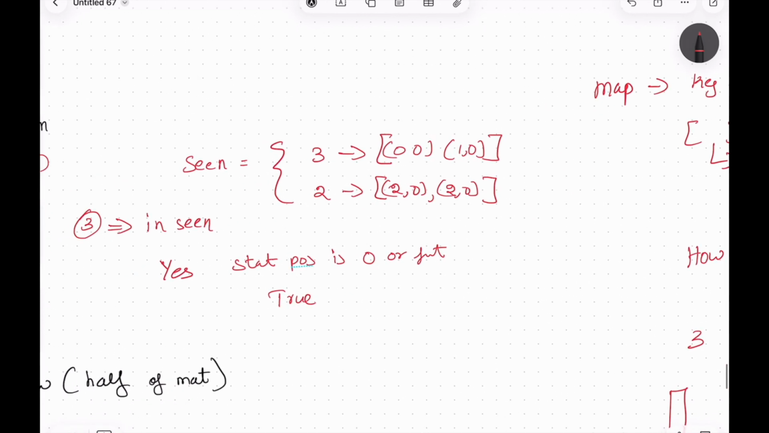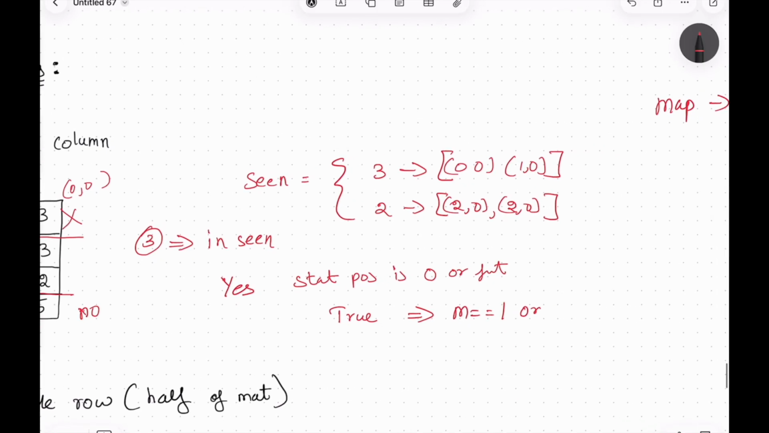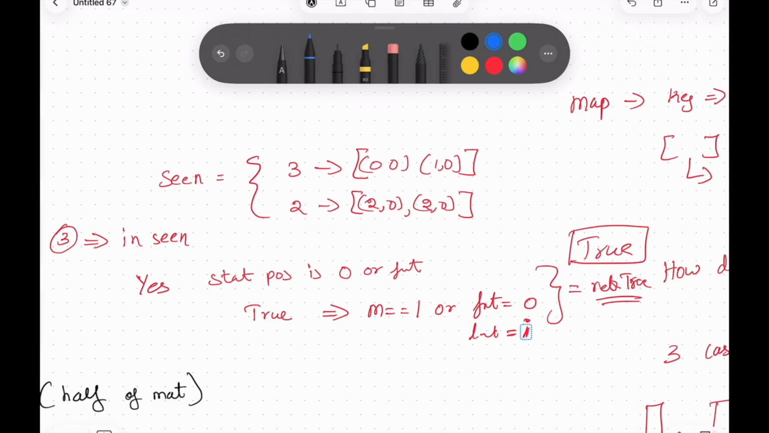So in terms of expression, if we want to write it, we can say that this condition is valid for a single column. So m is equal to 1, and then the first occurrence is 0, and the last occurrence is whatever, maybe i, because that is what we are going to iterate. So if it is i, then you can return true, right? So this is the first case.